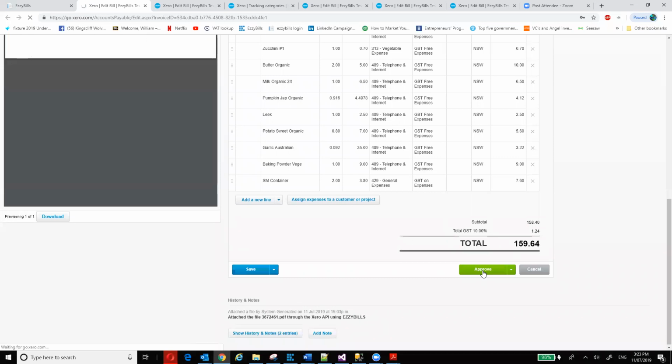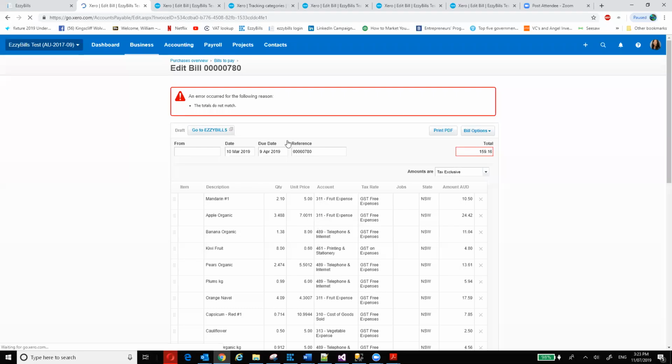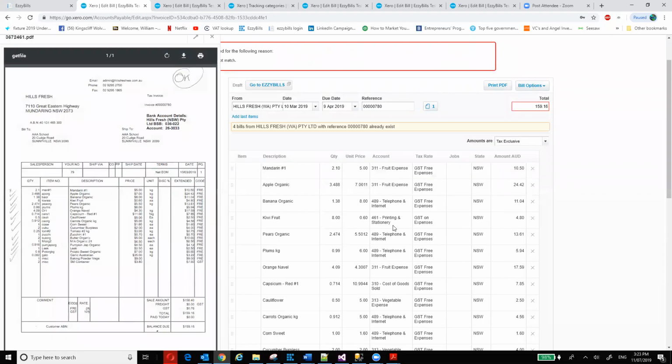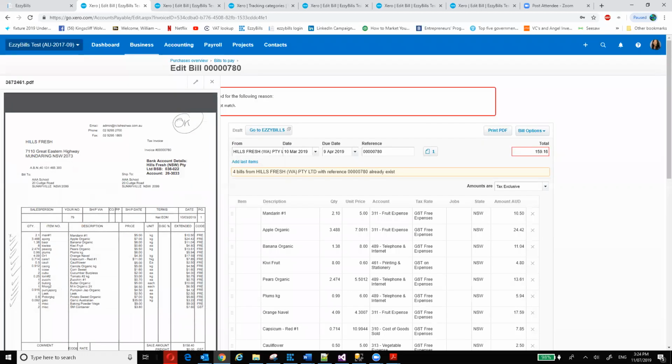What that's doing is telling EzzyBills that the next time it gets kiwi fruit, it's going to put it as printing and stationery. And so that's exactly what EzzyBills will do, to be able to code things at a line level. So yes, if you have different items, we would code things at a line level. And that's basically the whole point of what I was talking about today.